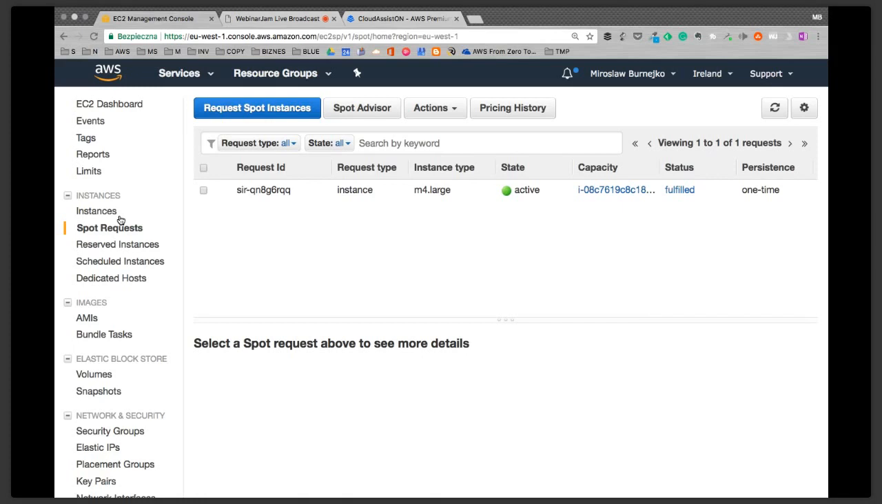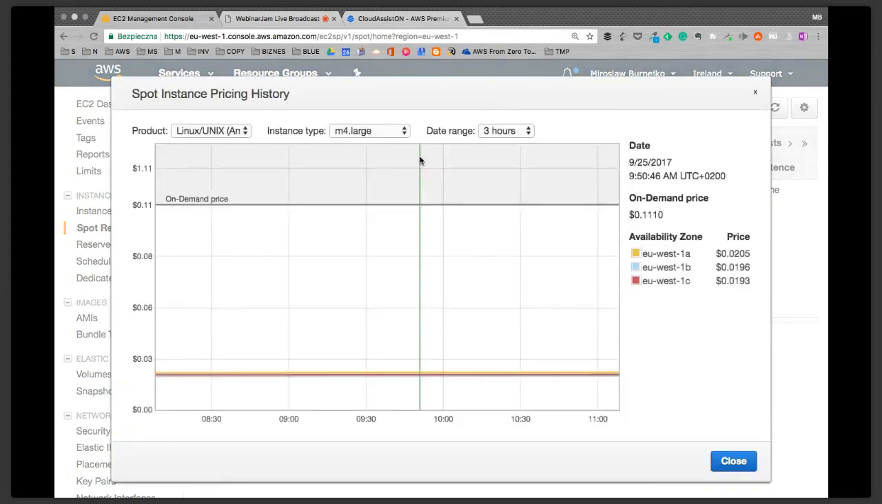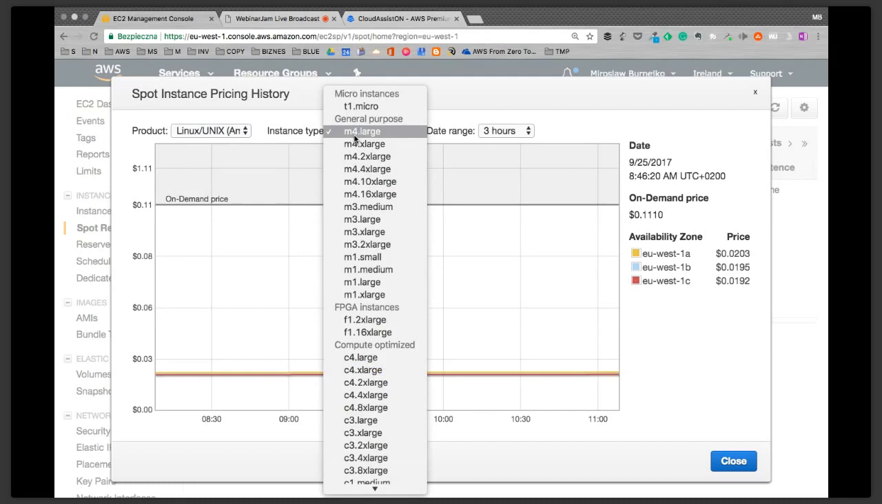And what is quite important, you won't pay for the standard rate of the instance, but you are going to pay for the price of the instance that the market is bidding at this moment. So I will show you that in the example.